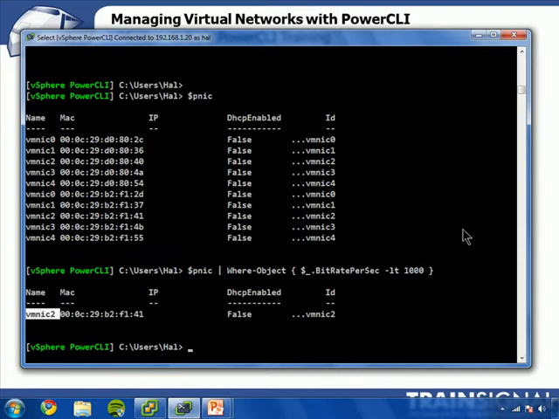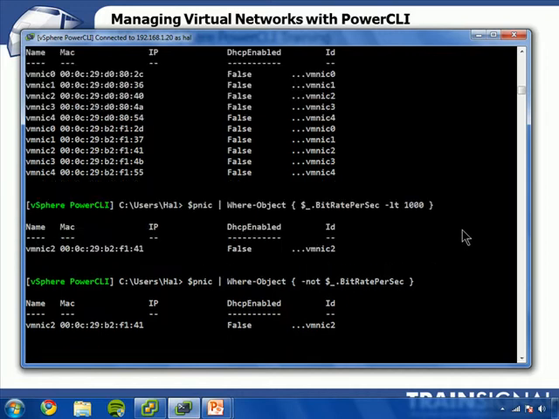Another way that you could do the same thing, we could say if there is anything at all. Let's do it this way. We'll say -not and then $_.BitRatePerSec. Same thing. So what I've done here is said, is there anything in the bitrate per second property? If there is anything in it, I don't care. I don't want to see that. I want to see the ones where there is not anything in it. So that's what the not operator does here.